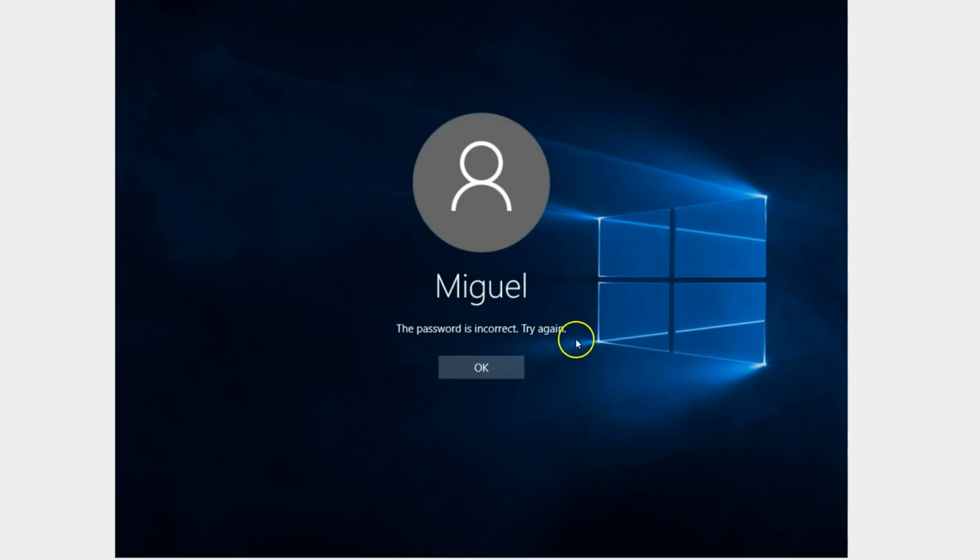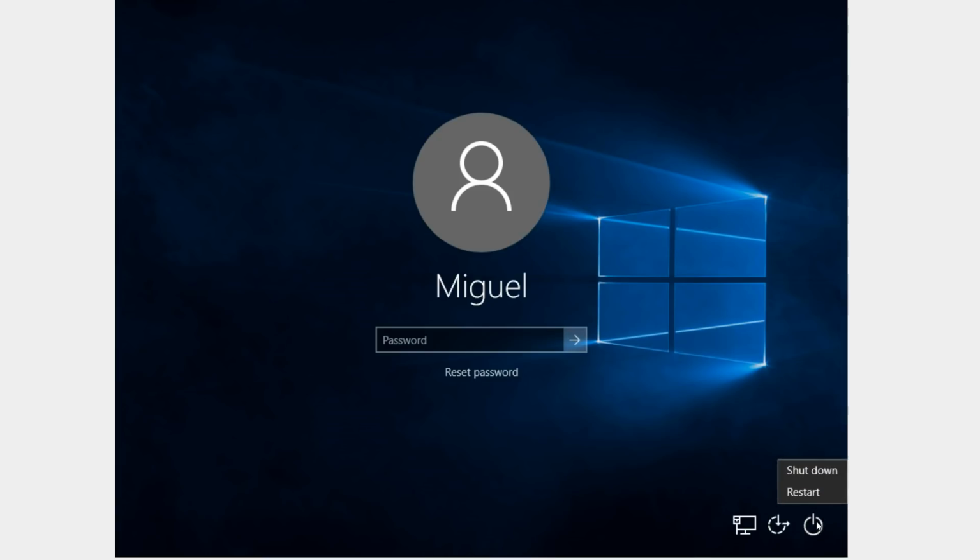In this case, as you can see, I can't access my PC. I totally forgot my password. You will need to restart this PC and access the BIOS to change the boot sequence to boot from that bootable media you just created. So I'll click on Start.